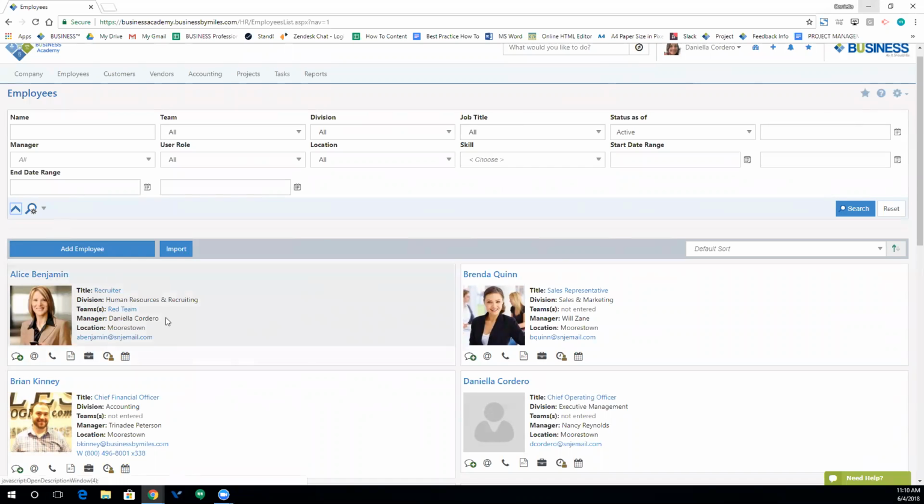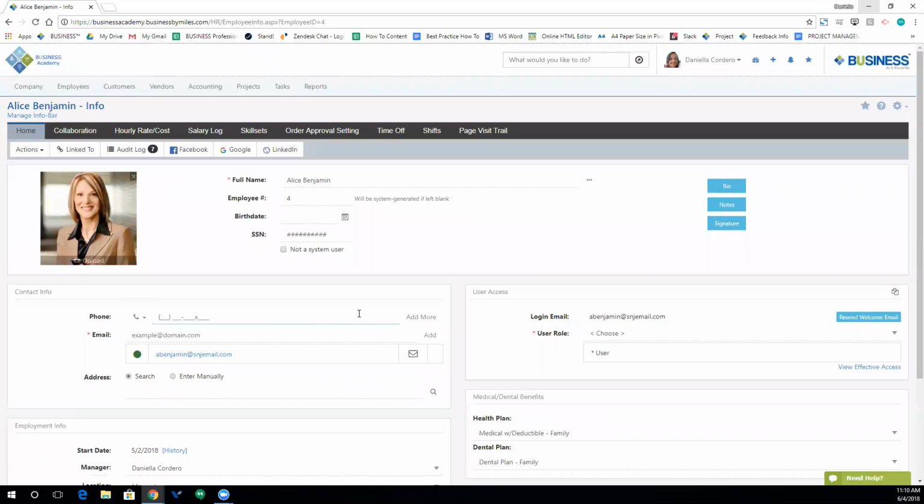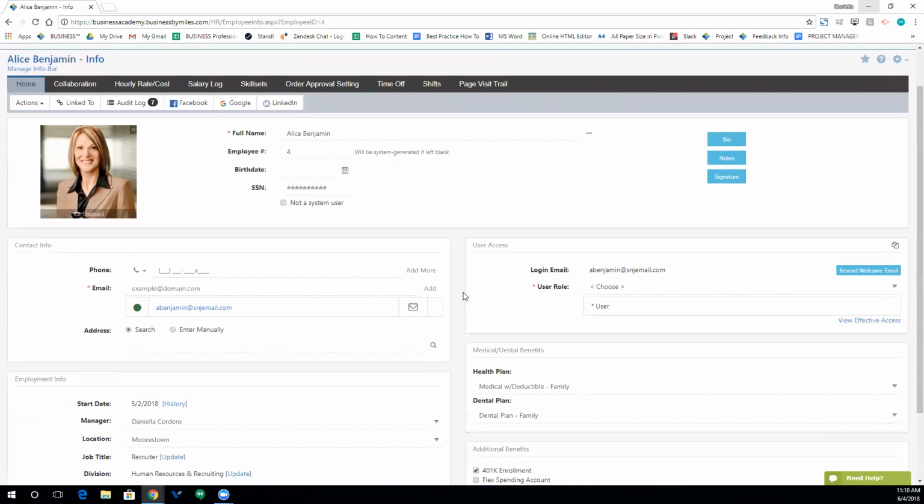So from here, first thing to note is if we go into one person's profile, for example, Alice Benjamin, there's a lot of information that we see right from her dashboard. And the one thing that I do want to point out first and foremost is user access.